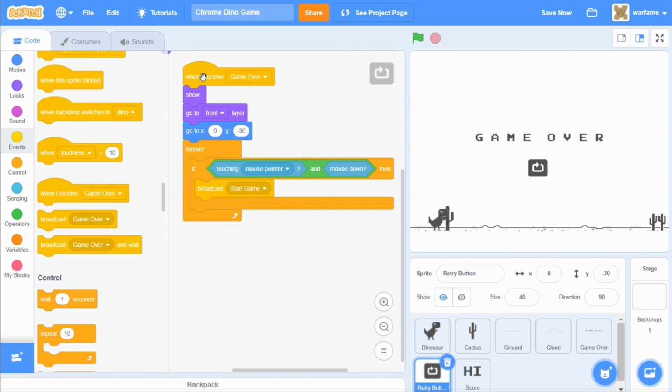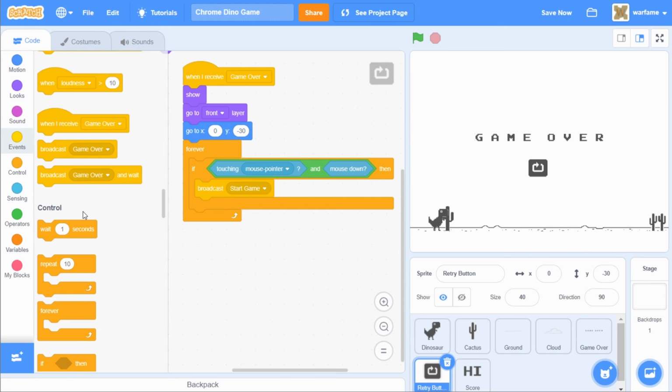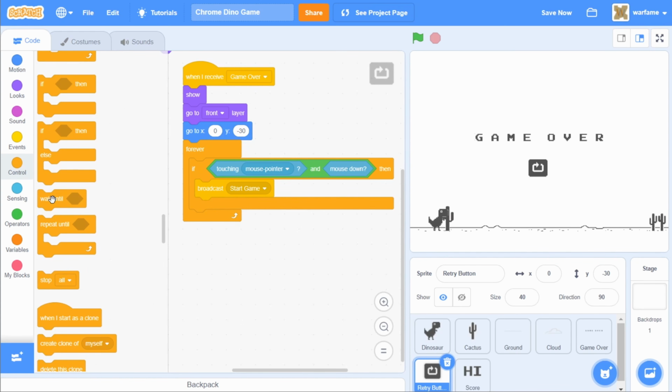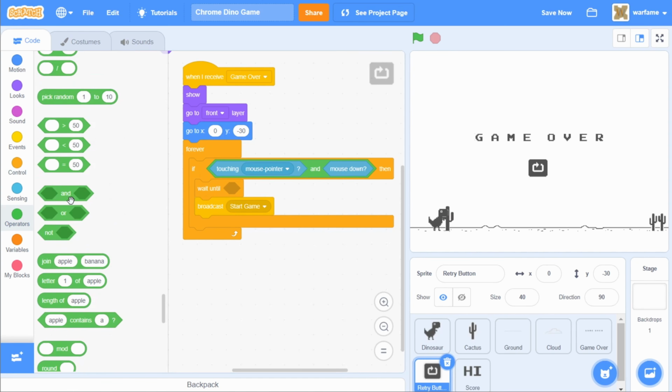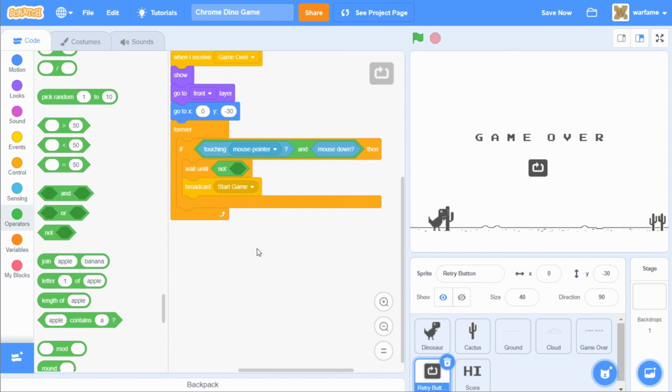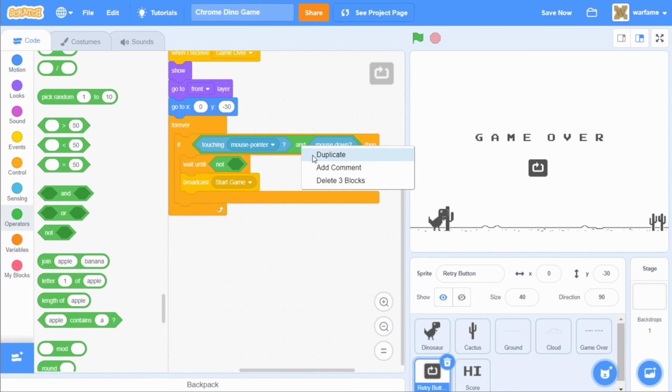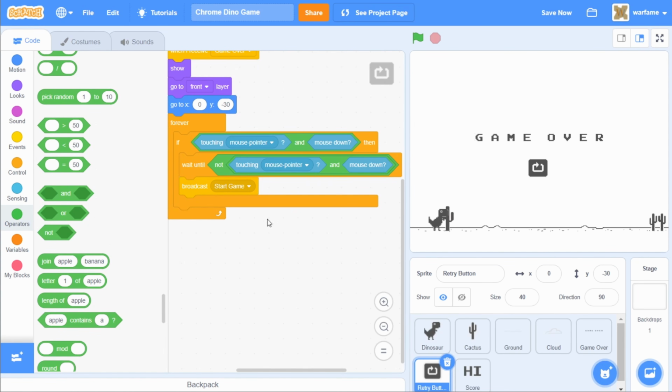So we also want to make sure that the button is only registered once. So let's go to control and drag a wait until and put it right after the if touching mouse pointer and mouse down. And let's go to operators and drag a not. And then we can right click and duplicate this part right here. And so we're checking until we release the mouse button and then we run this code.